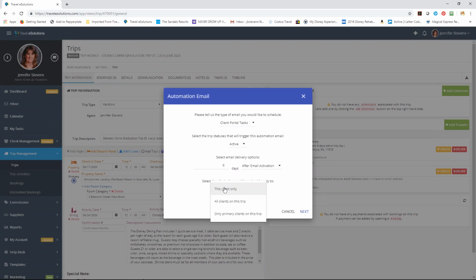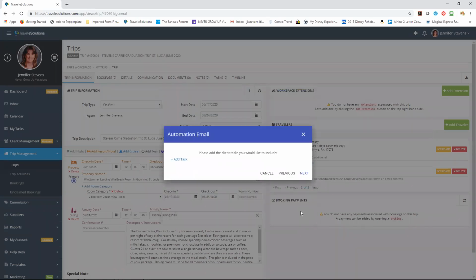If I select the bottom one, only primary clients, even if they are husband and wife, they can see each other's information. So that is something to keep in mind. That's one of the reasons why I usually only designate one person as a primary, and I try to make sure that they understand that they will be able to see everybody else's information for the trip, just in case it's a weird family situation or friend situation. So this client only, I'm going to do, and I'm going to click on next.